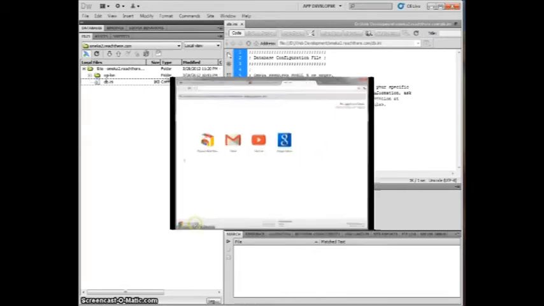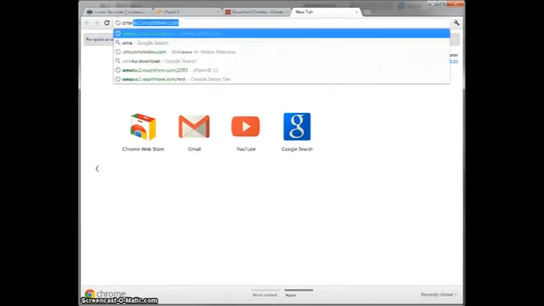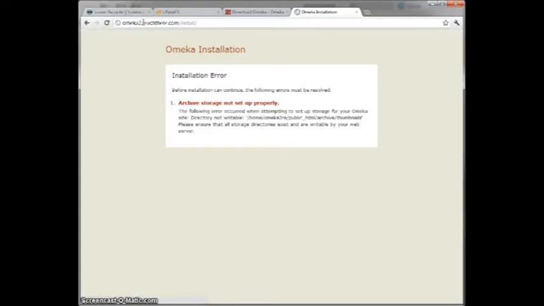To install the application, we go to a new tab on our web browser and we type in the URL to the root of the web folder where we put in our files. So this for our installation is going to be that URL, and as you can see, we were able to get to that folder, but we have an installation error.